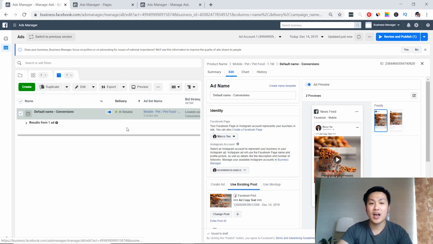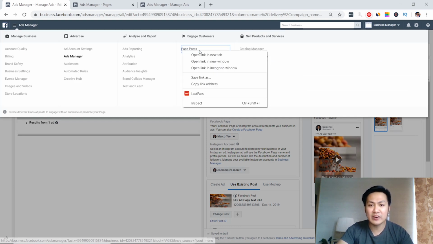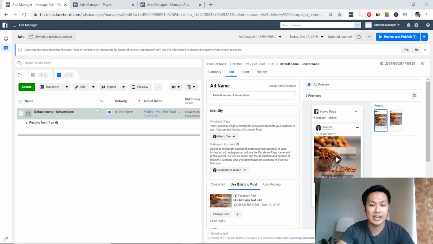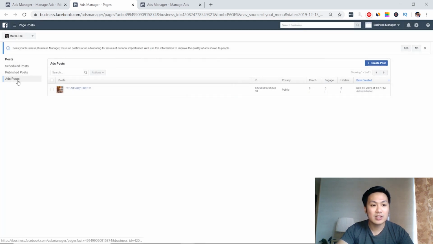Now, with that, how do you get the post ID of the ad that you just created, okay? What you want to do is just go up here on the left-hand side corner and open page post in a different tab, okay? Just quickly right click and then go open link in a new tab, okay? Now, I've already done that and we're just gonna quickly jump here. And what you can see here is actually yung ads post, okay? And nandito siya. Ito yung ID niya mismo, okay?